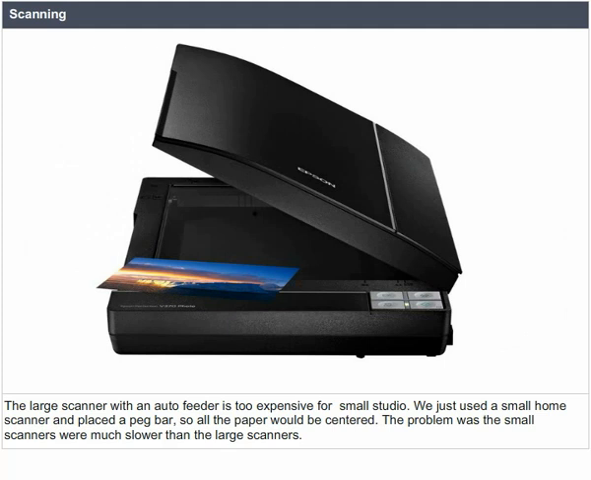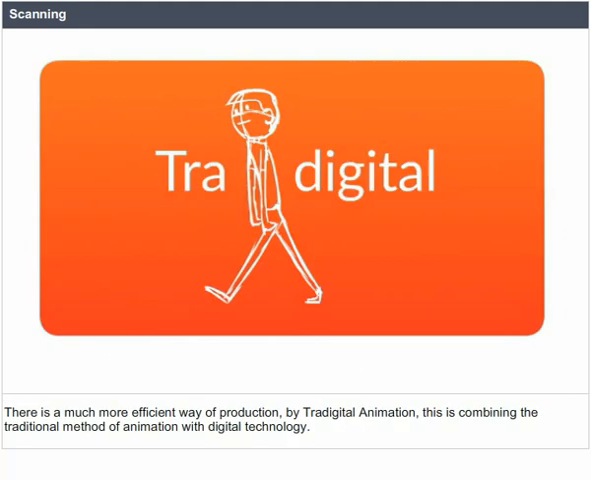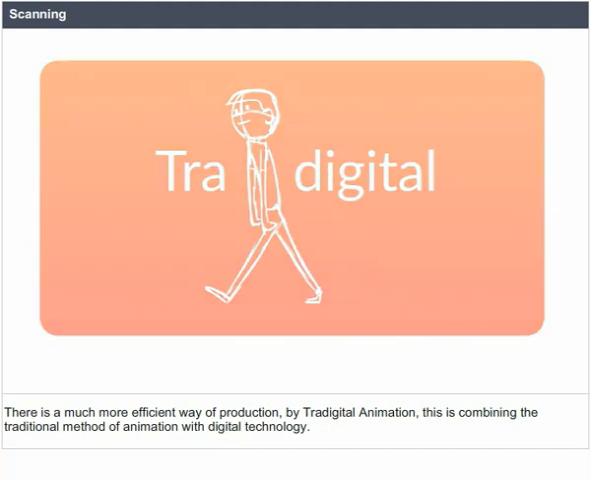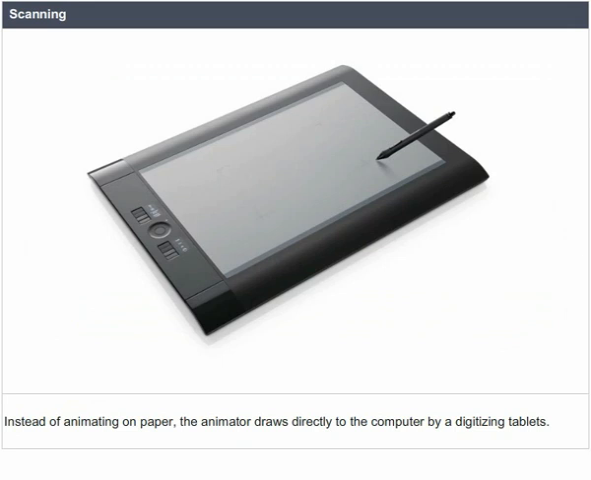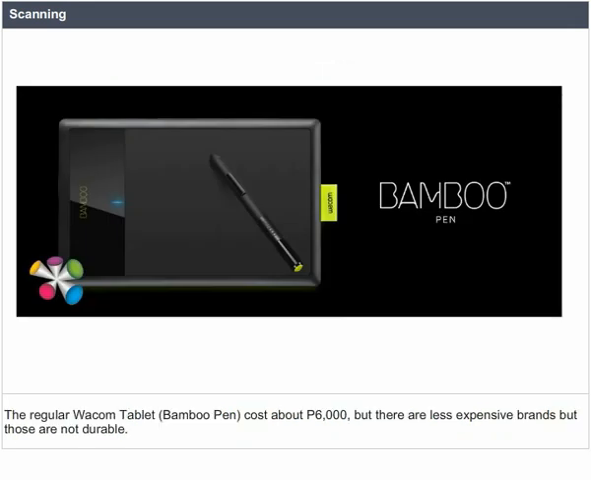There is a much more efficient way of production by digital animation. This is combining the traditional method of animation with digital technology. Instead of animating on paper, the animator draws directly to the computer by digitizing tablets. The regular Wacom tablets, bamboo pen, cost about £6,000. But there are less expensive brands, but those are not durable.